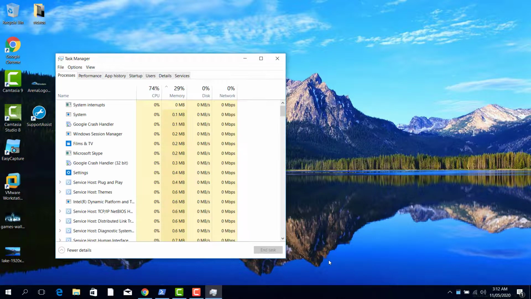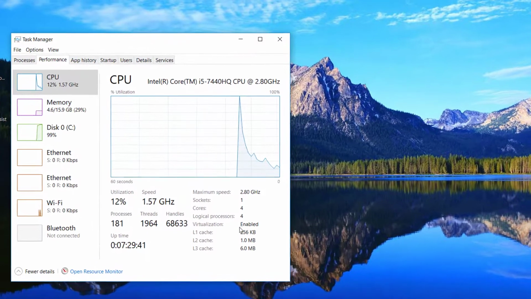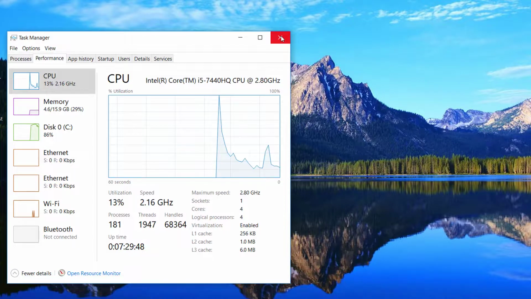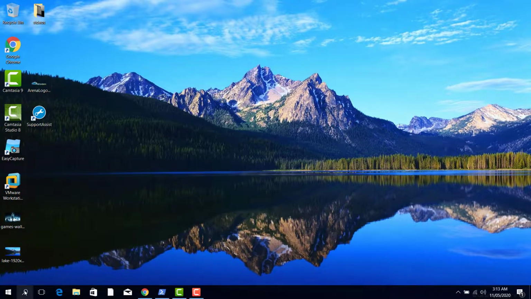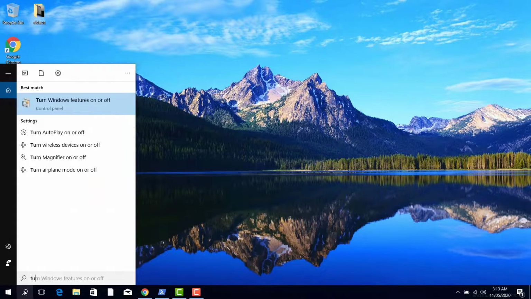Apart from your OS edition, your CPU should support Intel VT technology, which is nothing but a virtualization technology. To check this, go to your Task Manager, under Performance, under CPU. You can see there is an option called virtualization. If it is enabled, then we have Intel VT technology enabled, and you should have a minimum of 4 GB of memory, which should be fine.